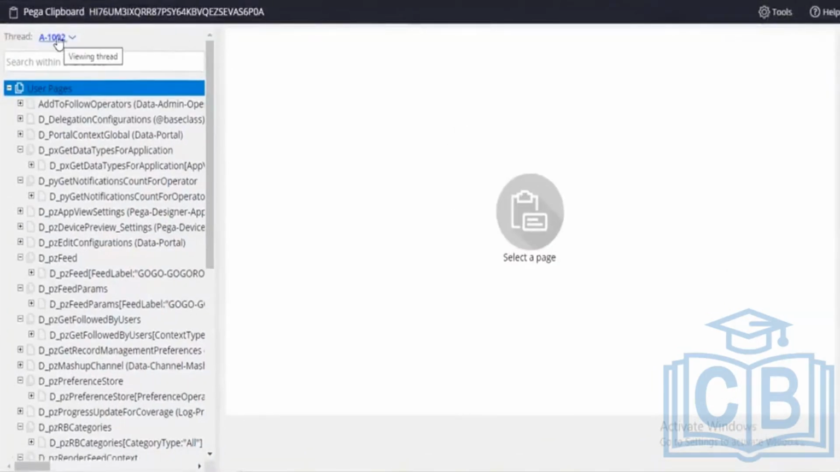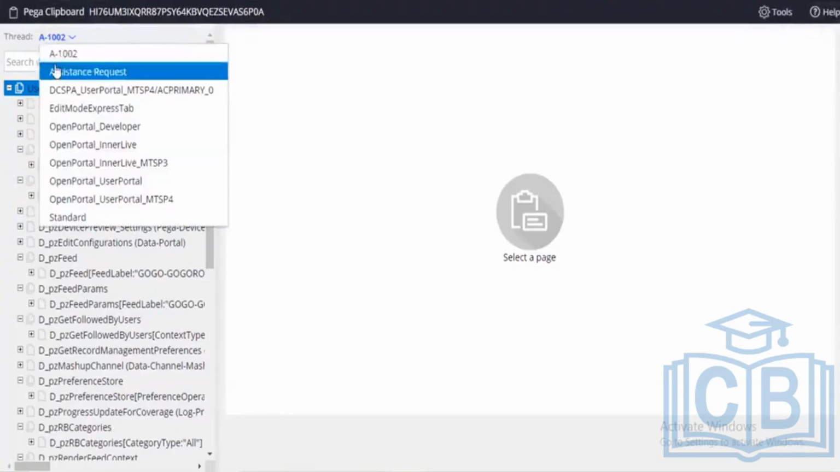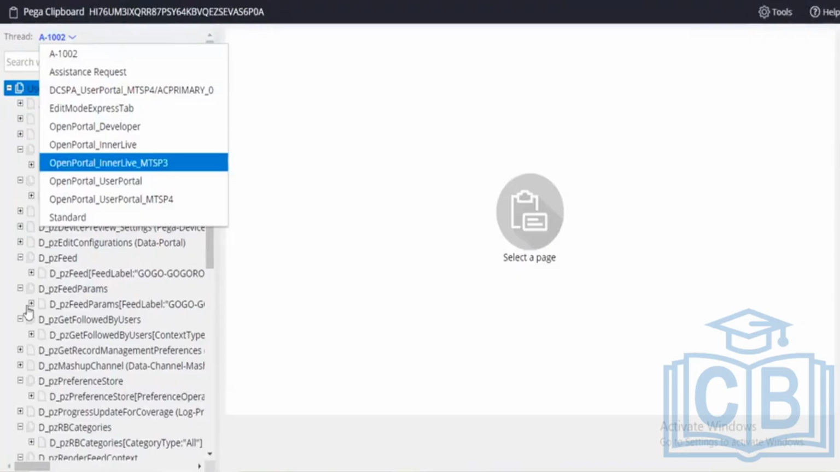The thread is like the current context, on which context you are present, and also whether the data you want is actually present in the context or not. You have to look into that. If you are coming to your case level thread, then all your case related information will be present. If you are on some assistance request, then some other data will be present on the clipboard. The pages inside the clipboard will differ.